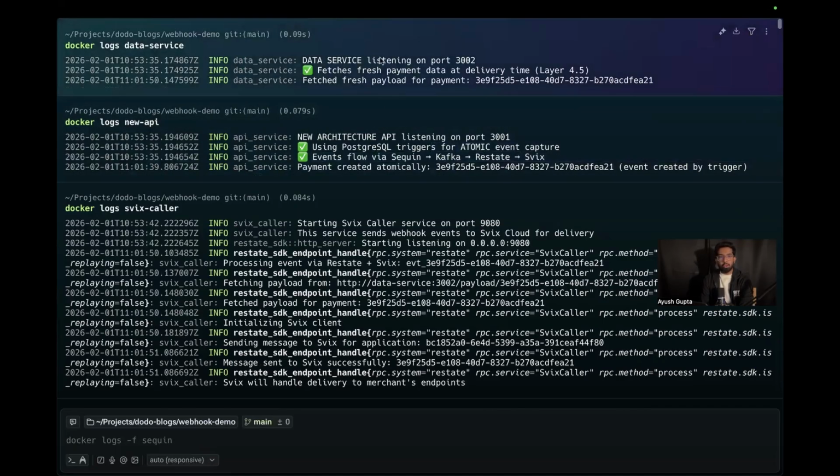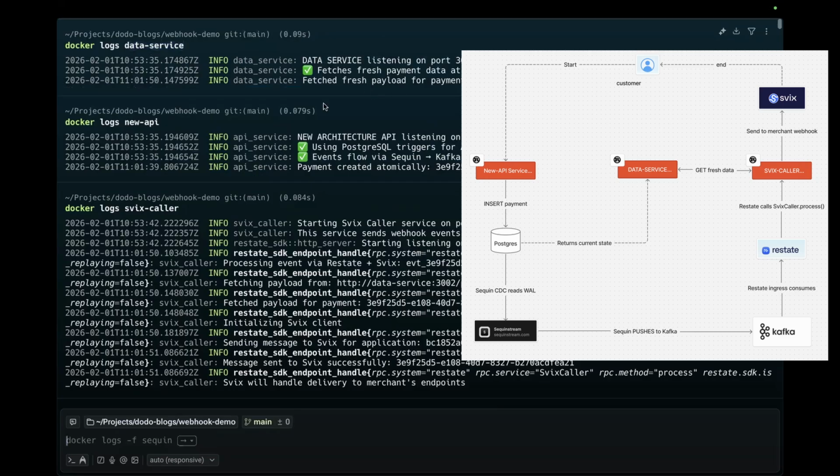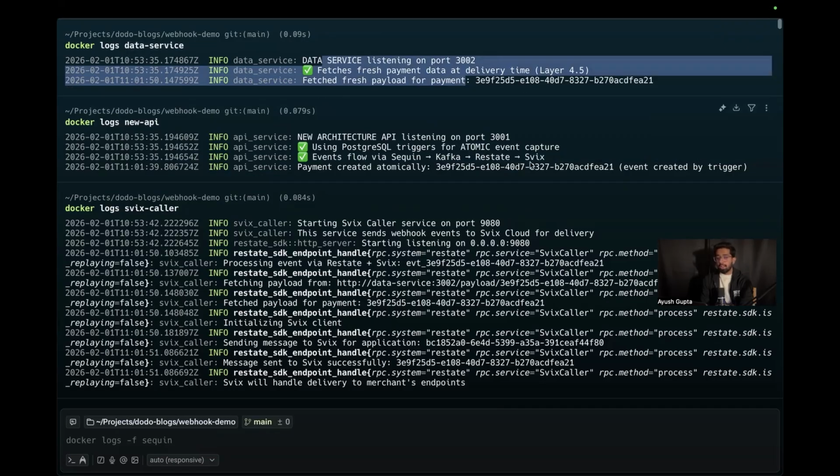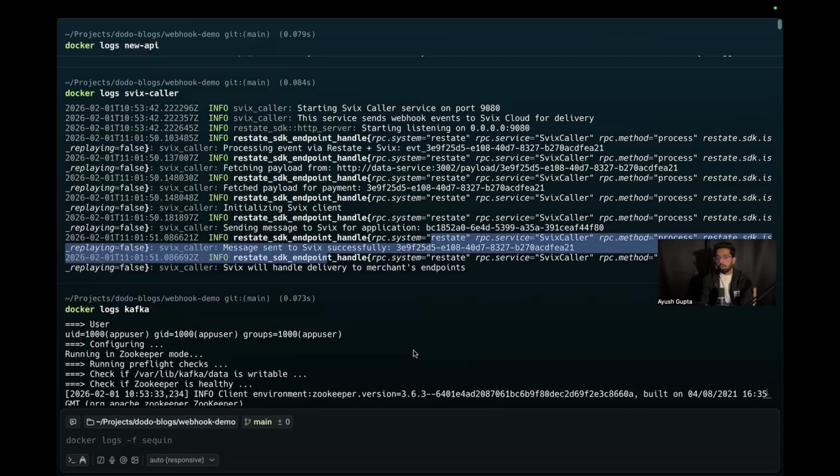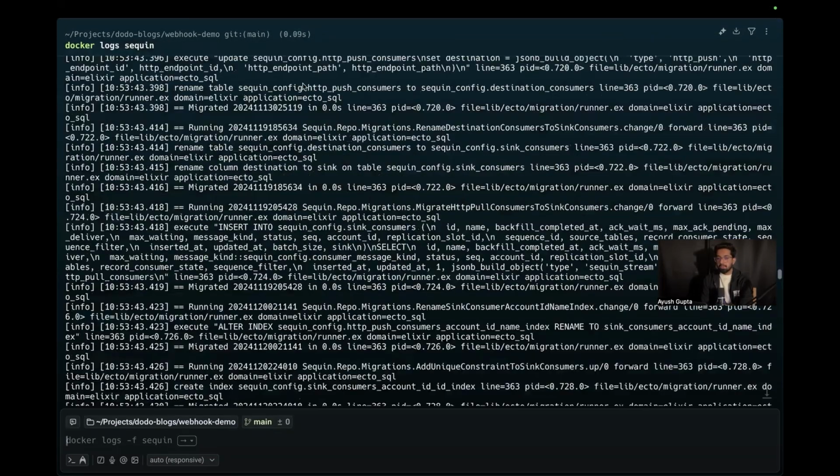So this is not the correct order of the execution. So first the new API was executed, then the Sequin, then the Kafka, then Restate, then Svix caller, and Svix caller called the data service for the confirmation of the payment, so that it's not a stale snapshot that we discussed earlier. And then it finally published it to the Svix cloud, where we got our webhook. This was the whole system.